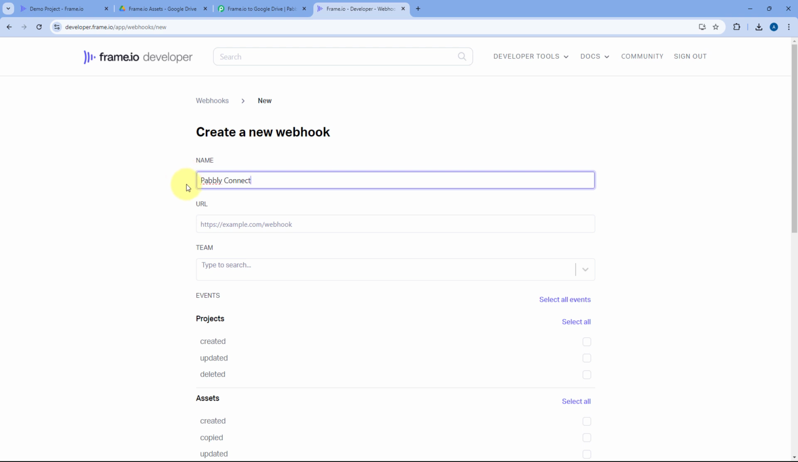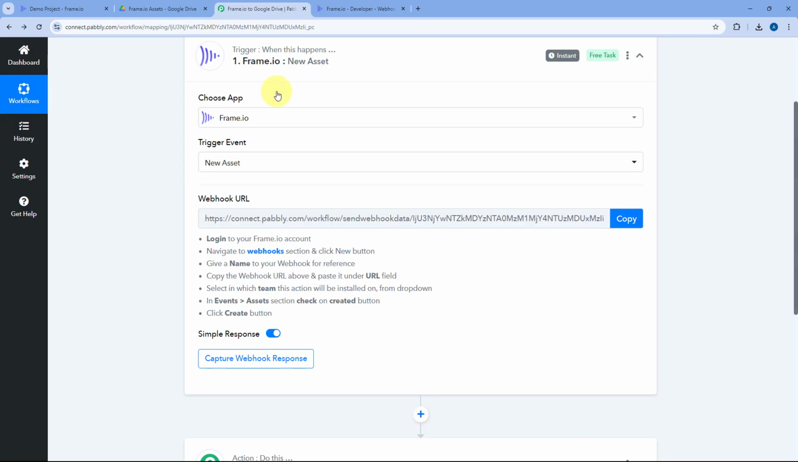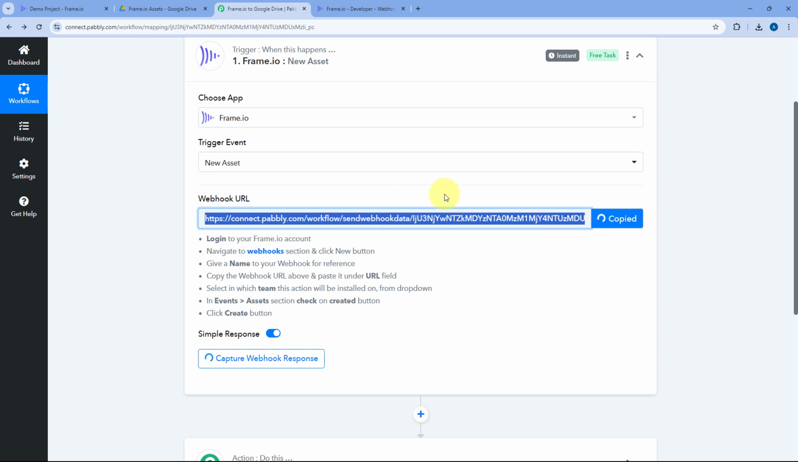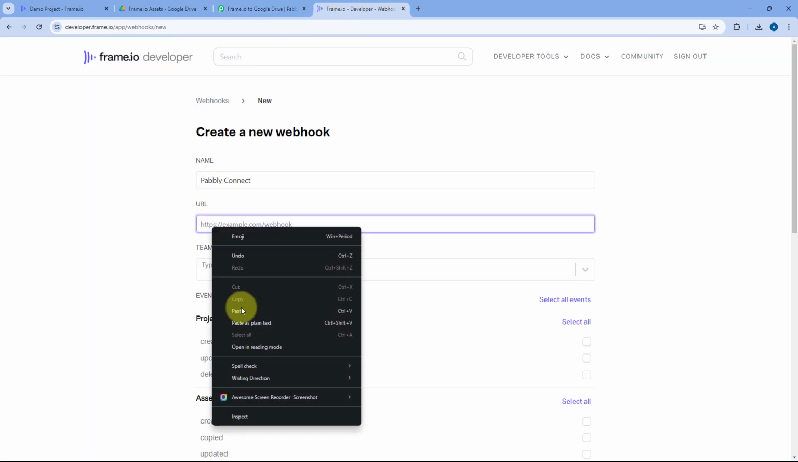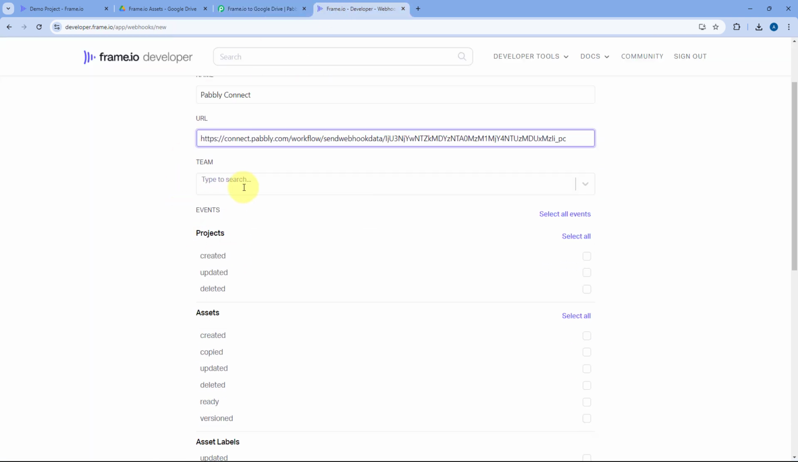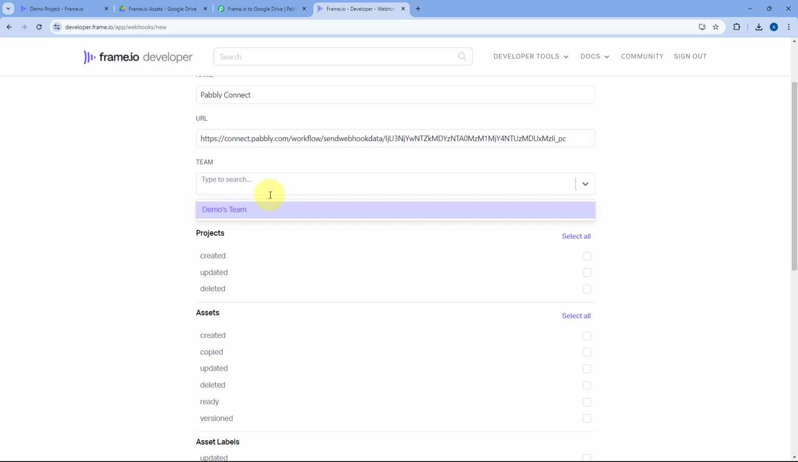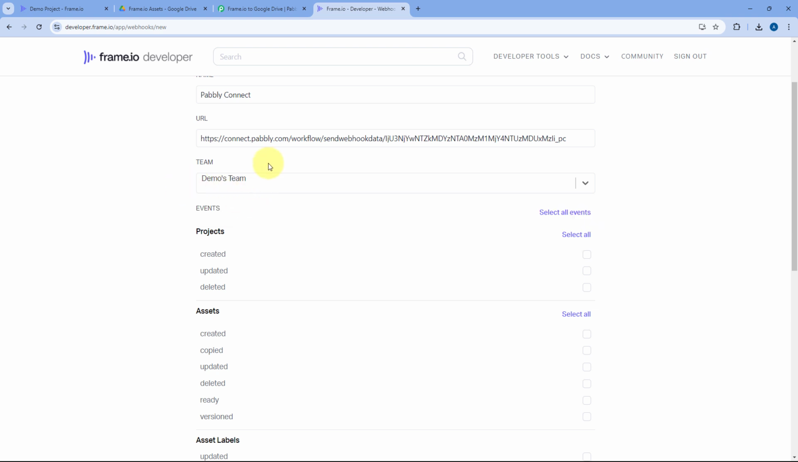Then after that, it is asking us for the URL. And here in the field of URL, we have to enter the exact same Webhook URL which Pabbly Connect gave us. Just copy this Webhook URL from here and then paste it over here. After pasting the Webhook URL, it is asking us for the team. So right now, I have only one team created in my frame.io account. So in this dropdown, we can see only one option and I'm going to select it. So here you have to select the team from which you want to send the new asset to Google Drive.